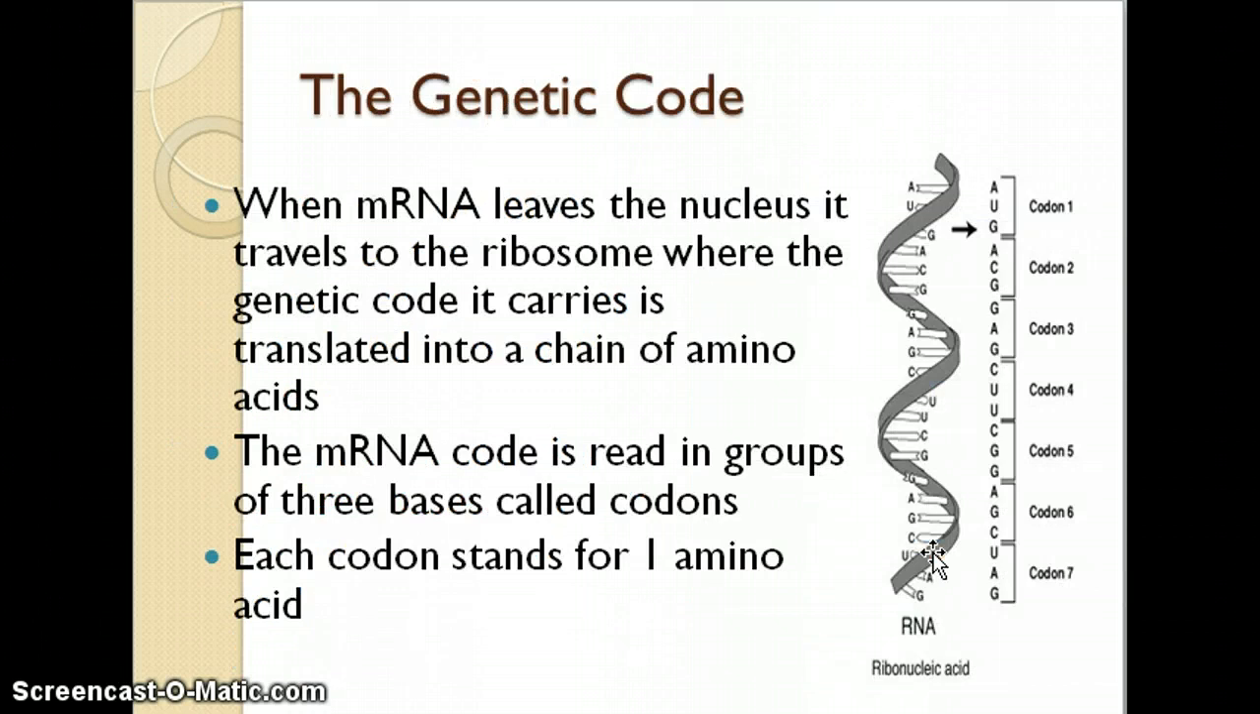Let's take a closer look at the mRNA molecule that was just created in transcription. mRNA is sometimes called the genetic code. This is because it acts like a coded message. DNA creates the code and the ribosomes then have to decode it. Coded mRNA gets read in groups of 3 RNA bases called codons, and each codon stands for 1 amino acid.